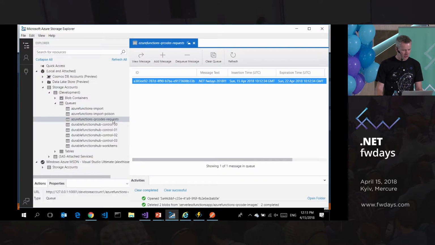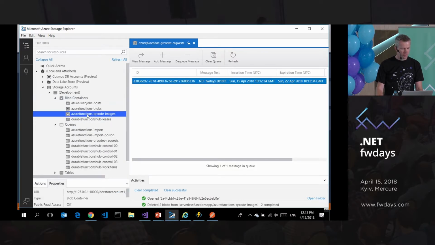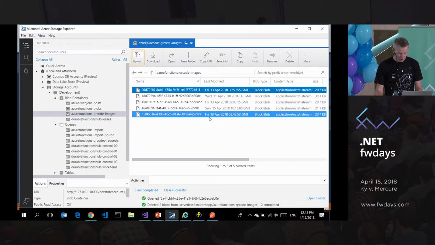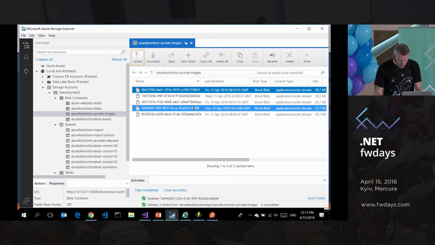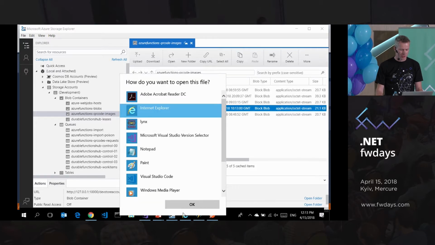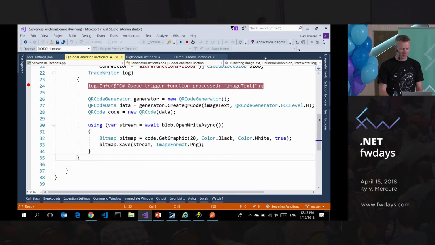If we go back here and go to our blob containers, we have the QR code images. There should be one more, Sunday 15th. Let me see if this is the right one. It's probably the server time there. We open it up, and if you're fast and whip out your phone, you can actually test this, and this will be the code. So it's generated. Let's continue on.